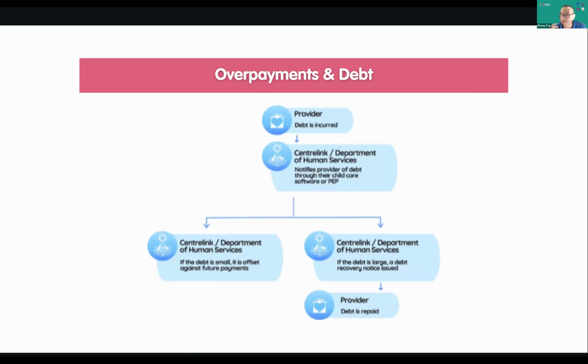So if you were due to receive, let's say, $15,000 each week from CCS, before your debt is repaid you may not receive all $15,000. They might hold on to say $2,000 until your full debt's been repaid. So instead of receiving 15,000, you might only receive 13,000, with 2,000 contributed back to any overpayment or debt.